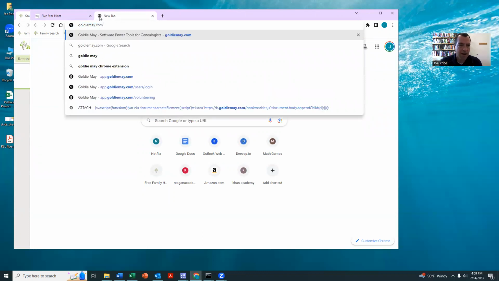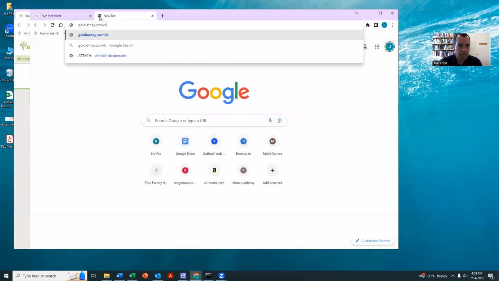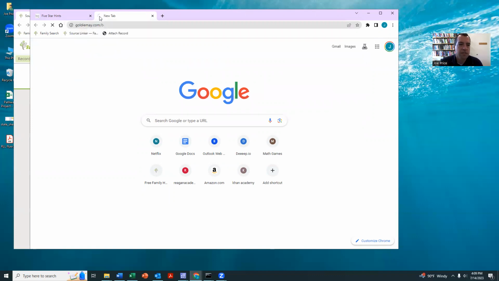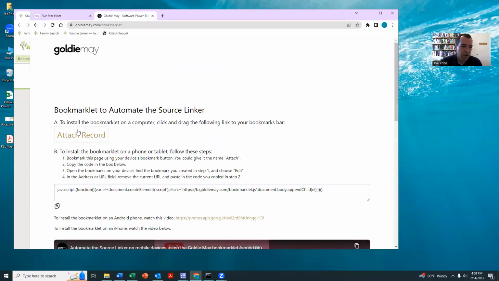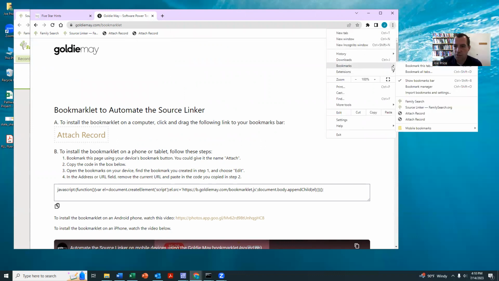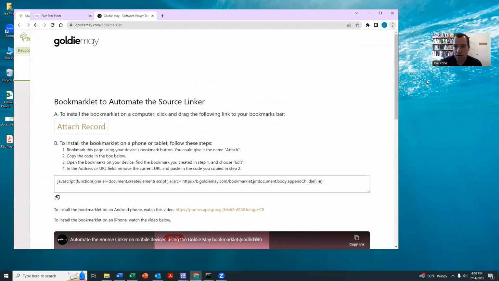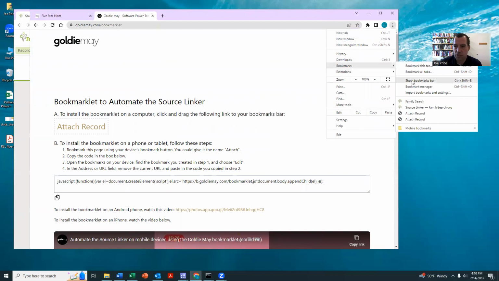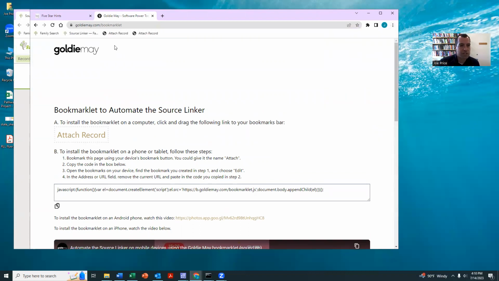You go to goldiemay.com/B, and then all you have to do is click on this and drag it and drop it right there on your bookmarks. And if you don't see your bookmarks showing up here, then it just probably means that your bookmarks are hidden. So if you don't see that, you'll come over here and hit bookmarks and just go show bookmarks bar, and then it's just sitting right there.